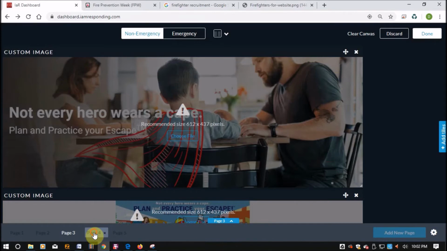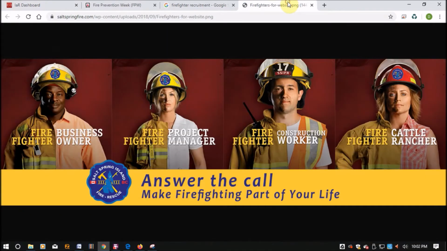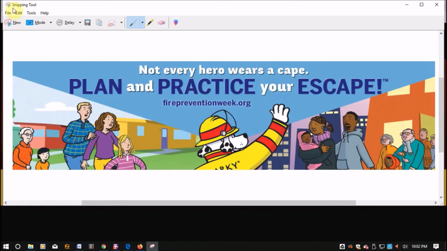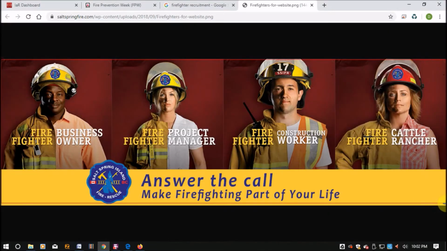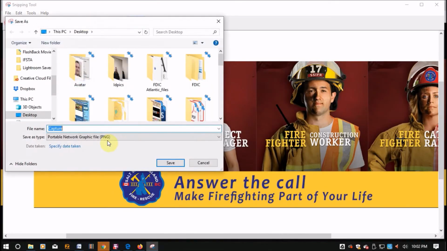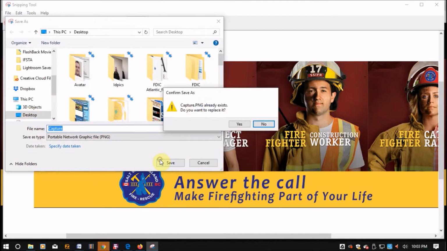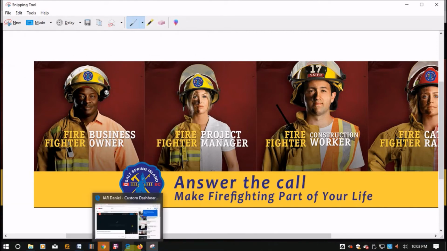Anything you think of. Page 4. You could use this for firefighter recruitment. So you could actually take it and put your recruitment information on here. I just googled this just because I didn't have something ready to go, but this is from Salt Spring Island. Maybe that is OpenBC. Capture that. Save. Done.